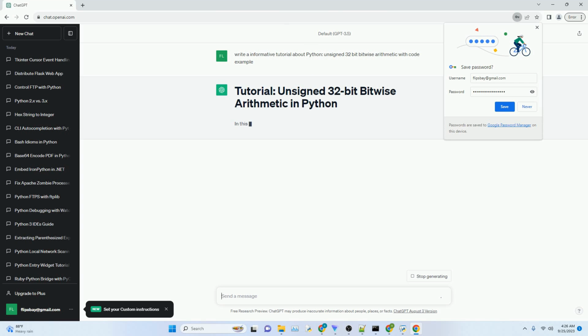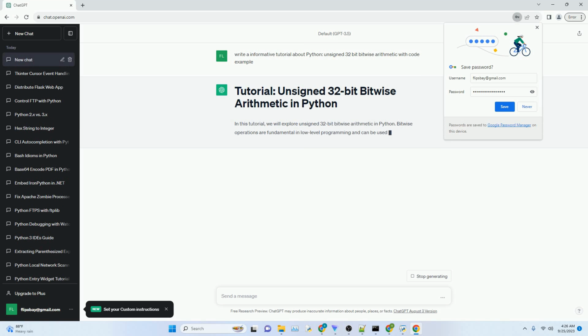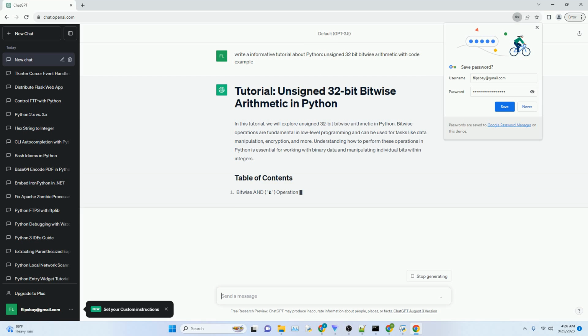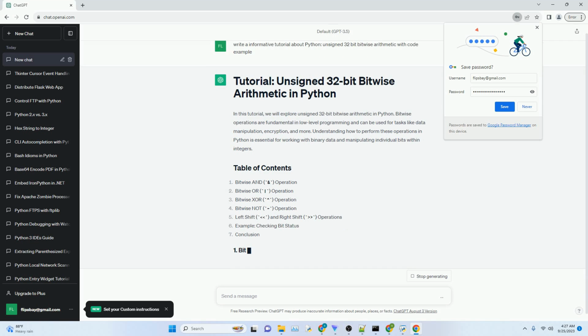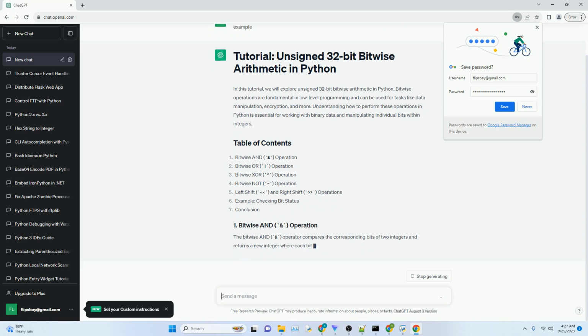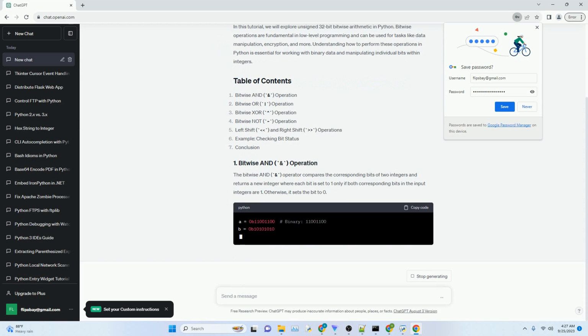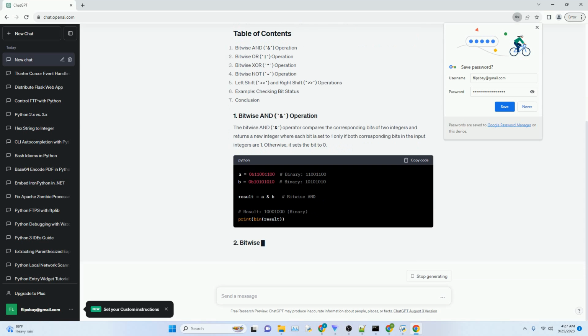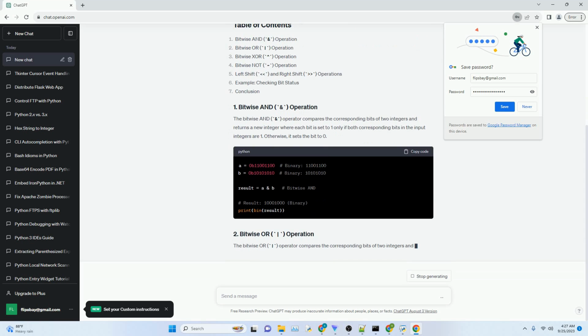In this tutorial, we will explore unsigned 32-bit bitwise arithmetic in Python. Bitwise operations are fundamental in low-level programming and can be used for tasks like data manipulation, encryption, and more. Understanding how to perform these operations in Python is essential for working with binary data and manipulating individual bits within integers.